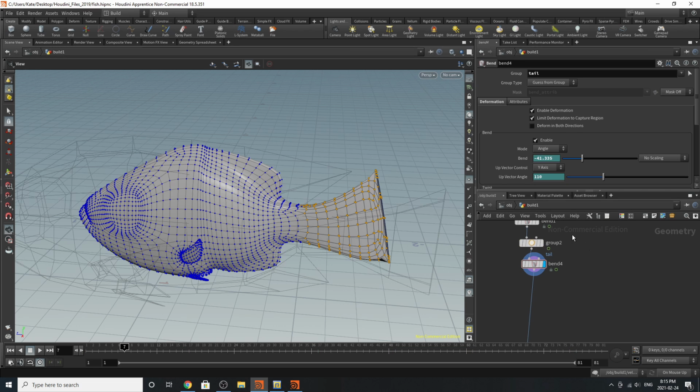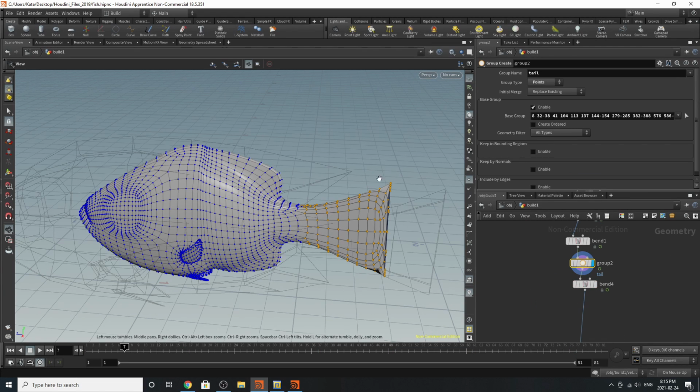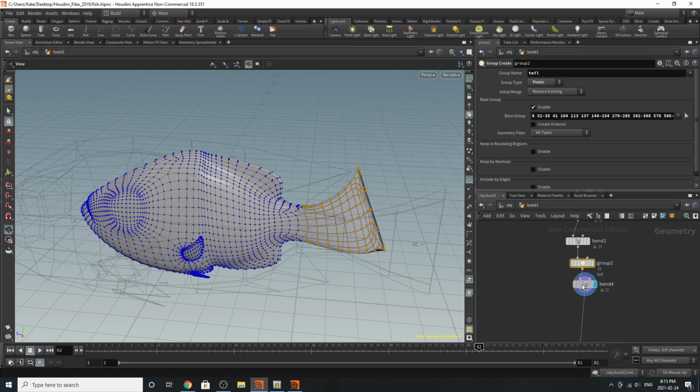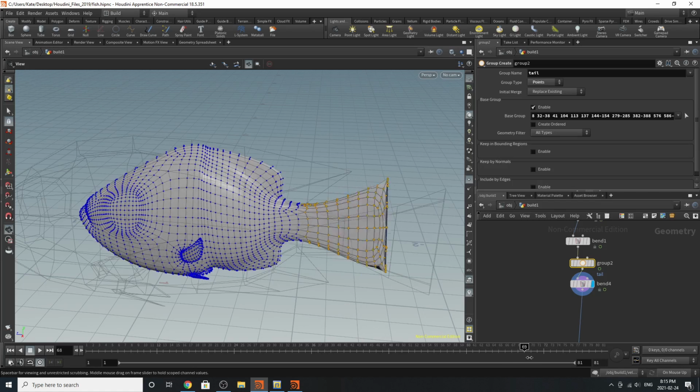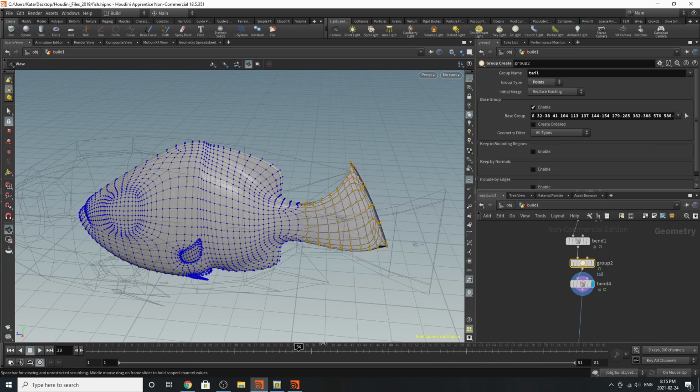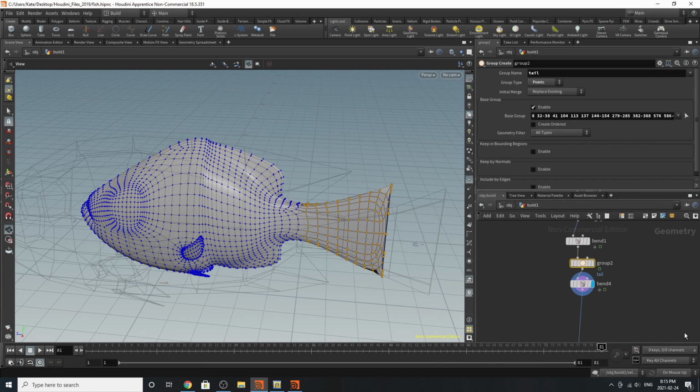Sorry about that. I had to fix my tail group. So I have to reselect some points right here, just so the tail will move a little bit better. So going back down to our bend, you can see that the tail is kind of flapping back and forth. And it's very basic and it's very staggered and kind of stiff. But we'll fix that later on.